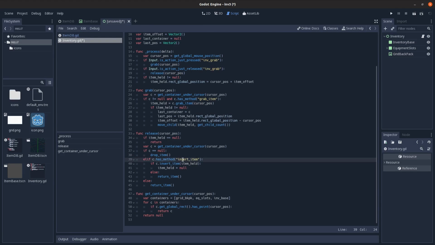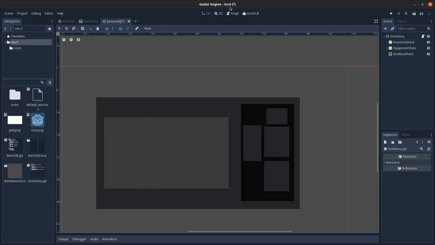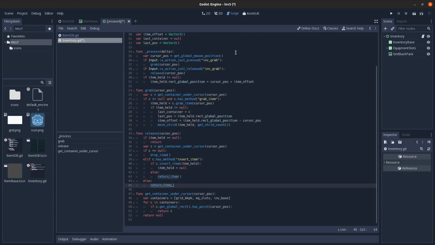Otherwise, if it has an insert item method defined, then we'll attempt to insert it. Insert item will return true or false based on if it's a successful insertion. And so if it's successful, then set the item held to null. Otherwise, you're going to return the item to its last slot. And if the container does not have an insert item method, then also return to last. So if you let go right there, then it would return to wherever you picked it up from.